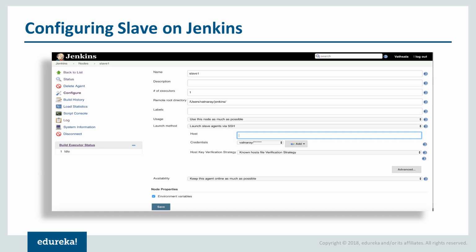So as you can see, we do have a number of options on this page. Let's go through all the parameters in the node configuration page as displayed on the screen now, and let's understand what exactly these are. The first is name, which is kind of self-explanatory. It is the name of the slave, which should be unique, of course. You can't have the same name for two different slaves.